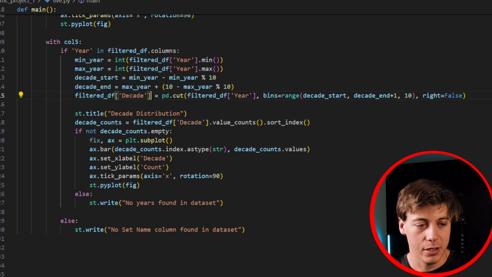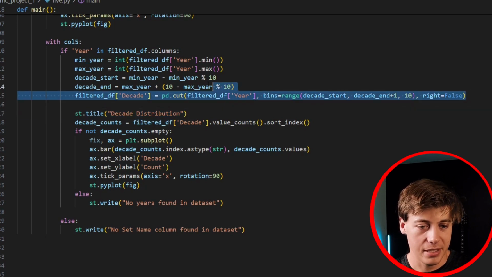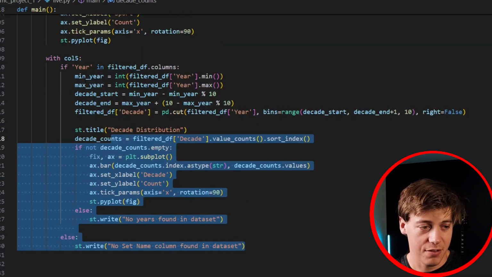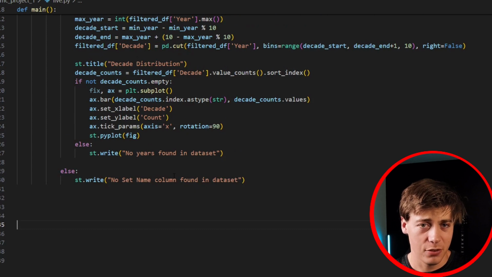But lastly, filtered data frame. We have our decade over here. We do the pd.cut by 10, right? Decade start, decade end plus 1. Then we create our graph, right? Just the counts for each decade. And then I just essentially have a bunch of if-else statements. And with that, we are good to move into column 6.